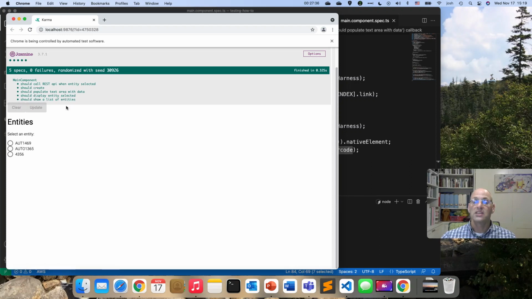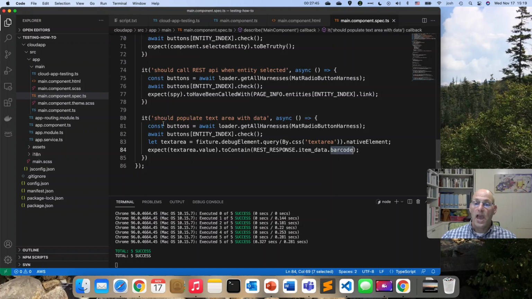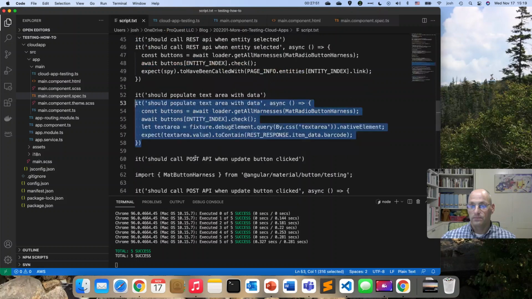Notice they run in a random order each time, so we never know what's going to wind up on the screen because they run in a random order, and they finish very quickly. So now we have validated that it gets the REST response back and puts it into the text area.